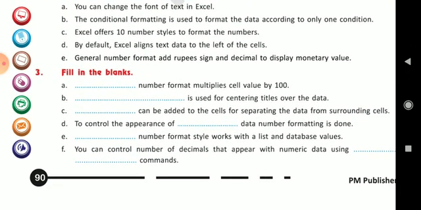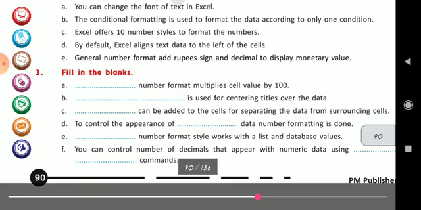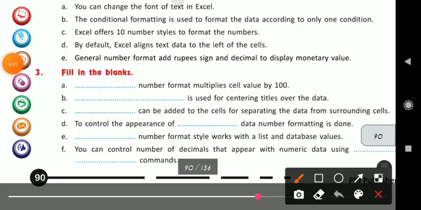Fill in the blanks. A. Dash number format multiplies cell value by 100. So in number format, we had seen that there is a format which multiplies cell value by 100, known as percentage. Percentage number. I'm just making a sign of percentage, you will write the name also. Percentage number format multiplies cell value by 100.